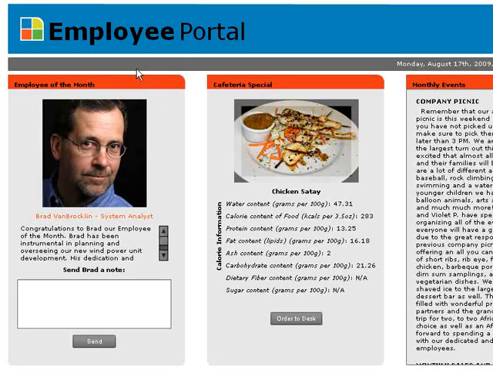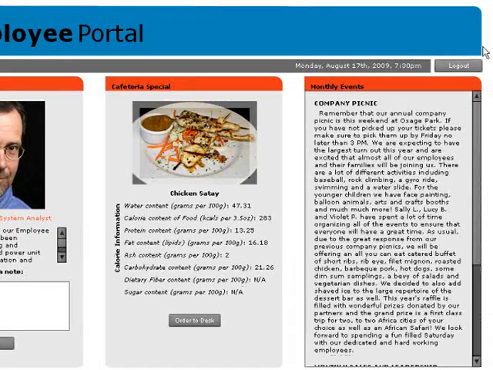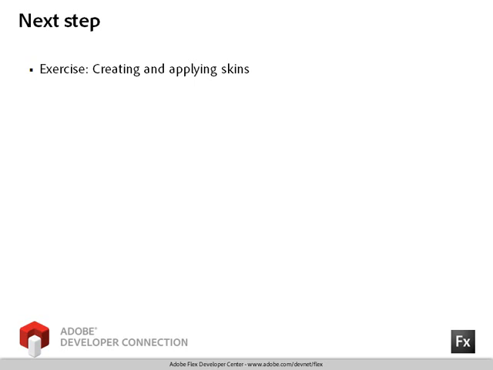You can see that the Employee Portal application now has 3 square corners and 1 rounded corner. For your next step, work through the exercise titled Creating and Applying Skins.